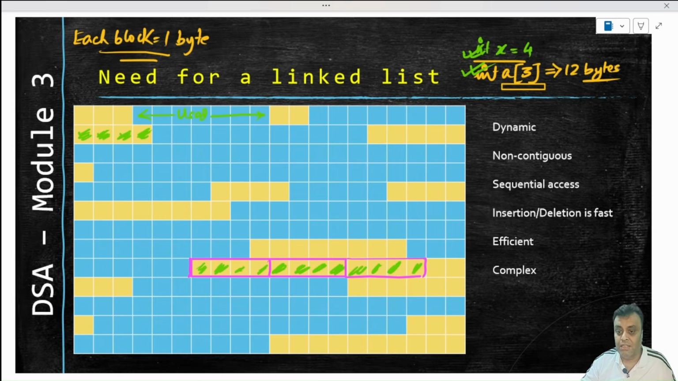Now imagine that I am giving you the next task: give me an integer array. Let's call this integer array B, and for B I want 10 pockets, not 10 bytes, which will be equivalent to some 40 bytes of space, right? Now do we have 40 bytes of space? Let's see if we have 40 bytes of space.